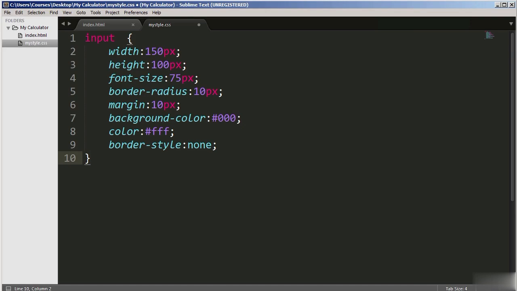So let me run through this. Some of these you may already know. The line 1 here, I've got input. Input, this is known as the selector. So you must have something that you want to do something to. For example, if you're going to have a haircut, your hair will be the selector. And then you have to tell the barber what to do to the hair. So CSS works in the same way.